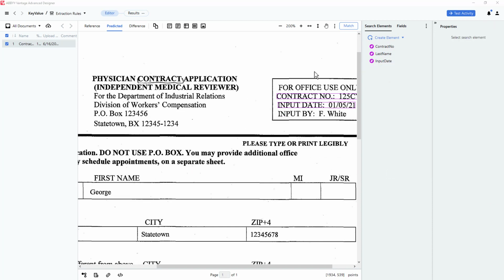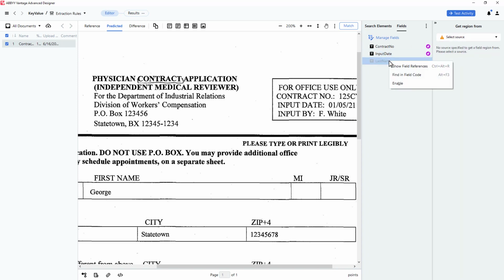Next, I will go to my fields and map my contract number field to a search element. I will enable the input date field and map it. And the same for the last name field.